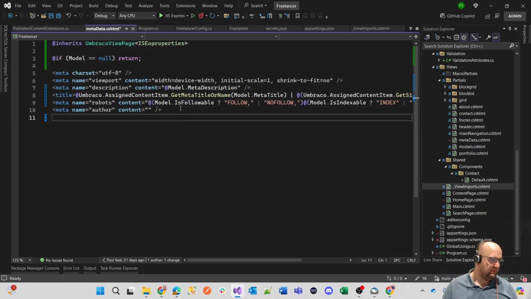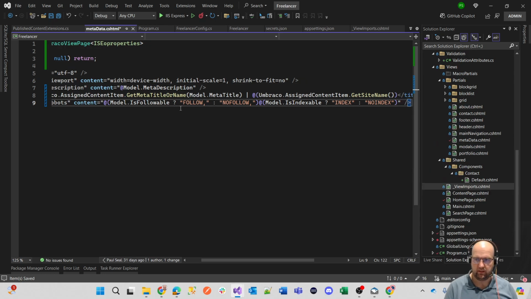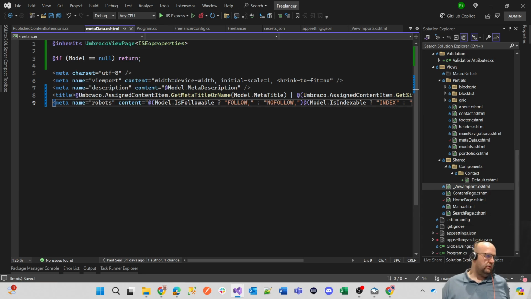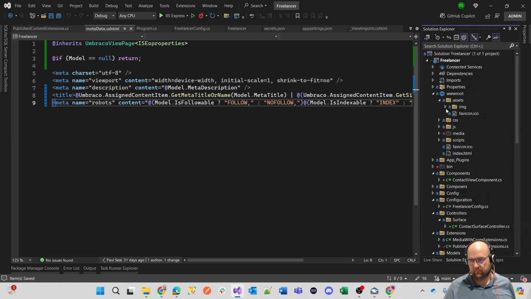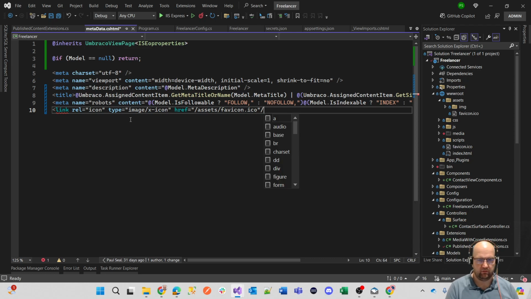And then you might want to do a fav icon. Close that. Do I want to do a fav icon? Do I have a fav icon? Let's have a look. Assets, fav icon. Yeah, I've got a fav icon. Go on then, let's set the fav icon. So we'll do link rel equals icon, and then type equals image x icon, href equals /assets/fav icon. And then we just close that off.